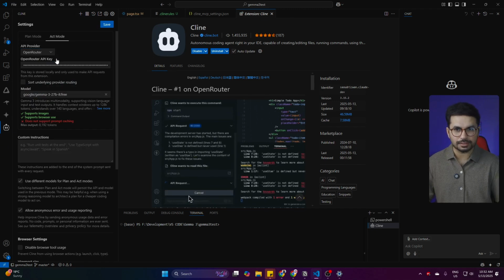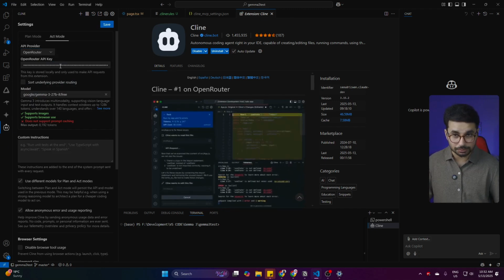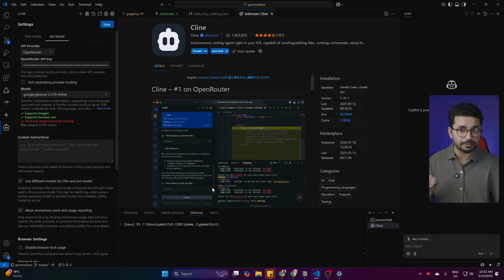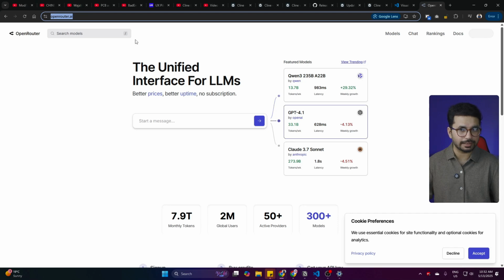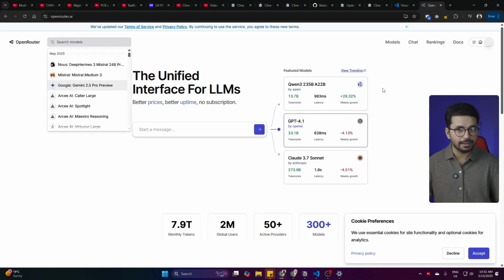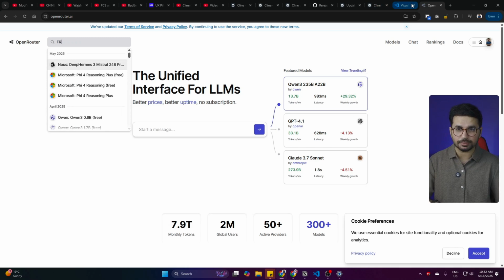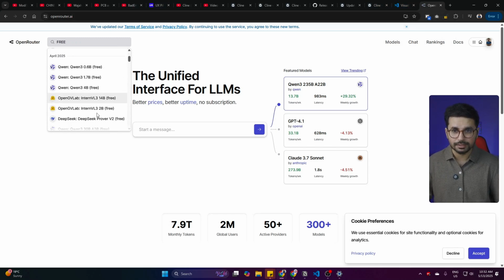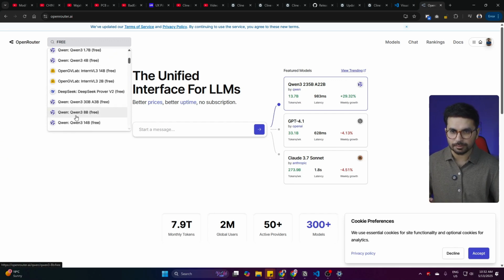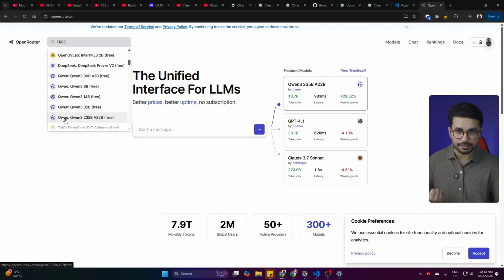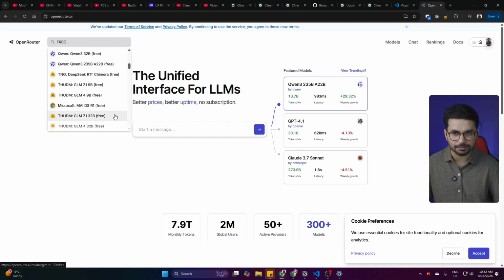You can go to OpenRouter, click create an API key in there, and use that API key in here. You can find a lot of free large language models in OpenRouter. So this is OpenRouter. Just go to OpenRouter.ai, and in here you can find any of the large language models which are available for free. You can look for free, and in here you can see this is Qwen 3 0.6b, which is a very small model, but you can find Qwen 3 30b as well, which is available for free. Then there is Qwen 3 235b, which is the biggest Qwen model out there, so you can use that for free as well.